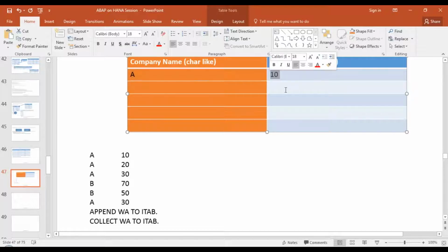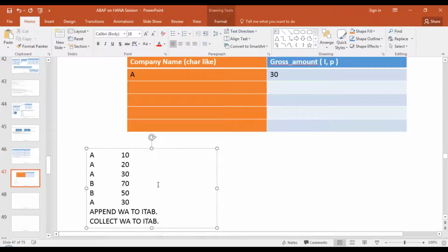It will just do a summation. So it becomes 30 after the second record is processed. After you again do a collect work area into itab, what does it become? Will it insert a new record in your internal table? Yes or no? Anybody? No. What will it do? It will sum up the numeric-like fields. So 30 plus 30 makes 60.